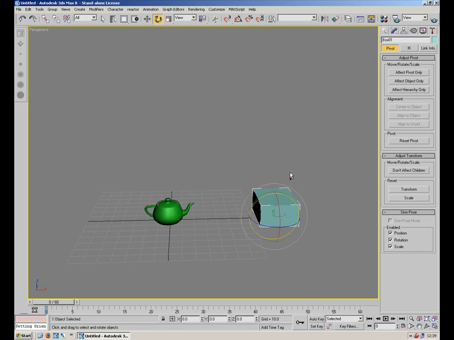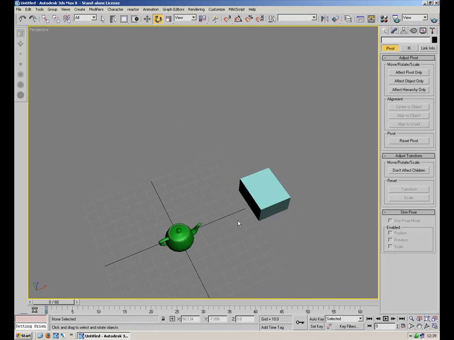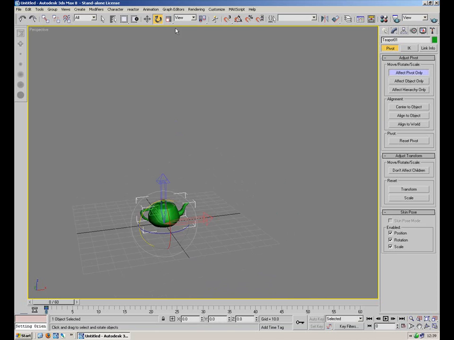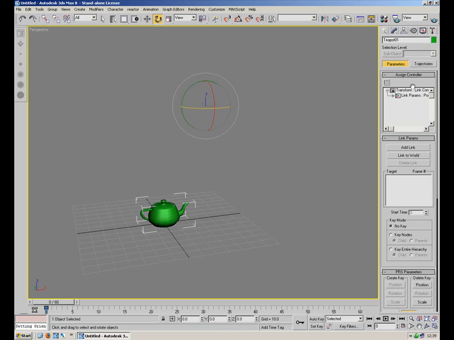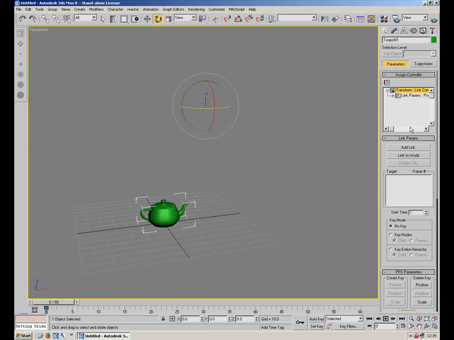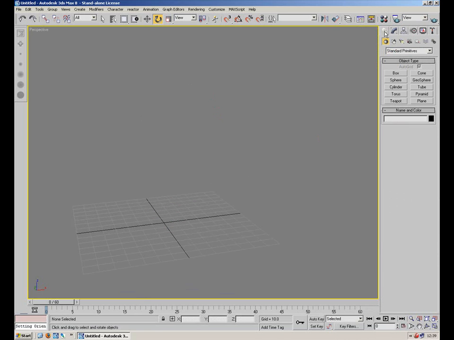Okay. You'll see a bit later. Let me effect pivot only. It's been a bit of a crybaby. What have we got? Link parameters. I'm just going to delete this object. I've been messing about with it loads.